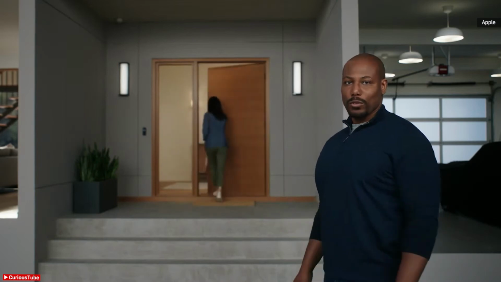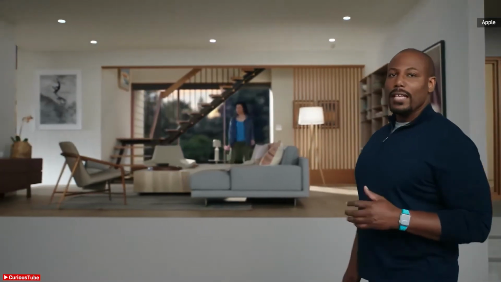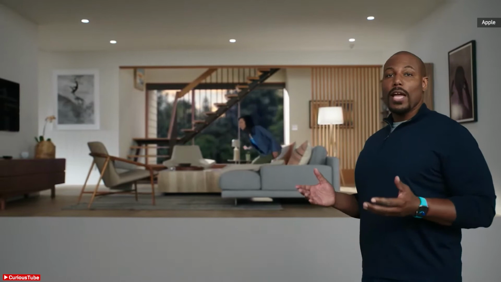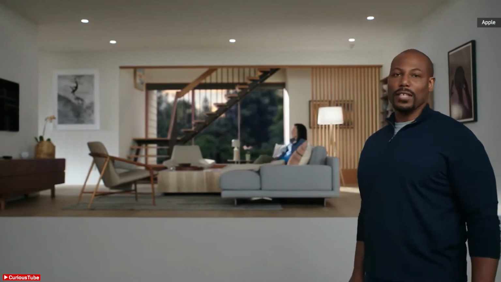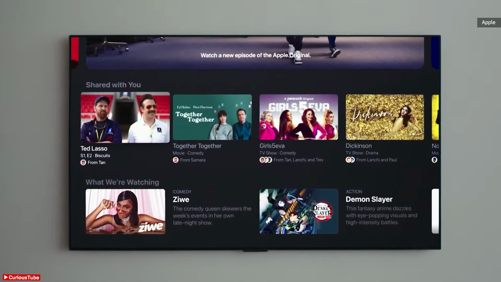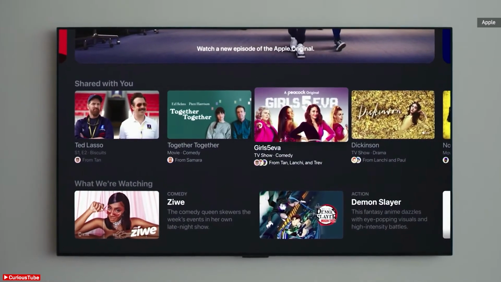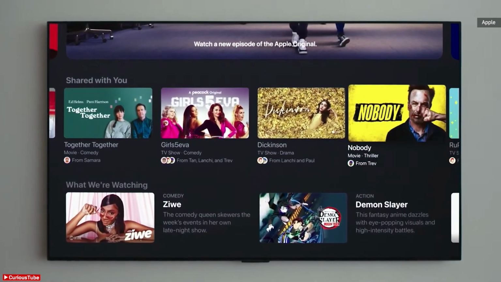At the heart of your smart home is HomeKit. With our new Home Keys feature, simply tap your iPhone or Apple Watch to securely unlock the door. Starting this fall, you can ask Siri on HomePod Mini to play something on your Apple TV, completely hands-free. The Apple TV app will now feature a new Shared With You row, highlighting all the great shows and movies your friends are sharing in Messages.